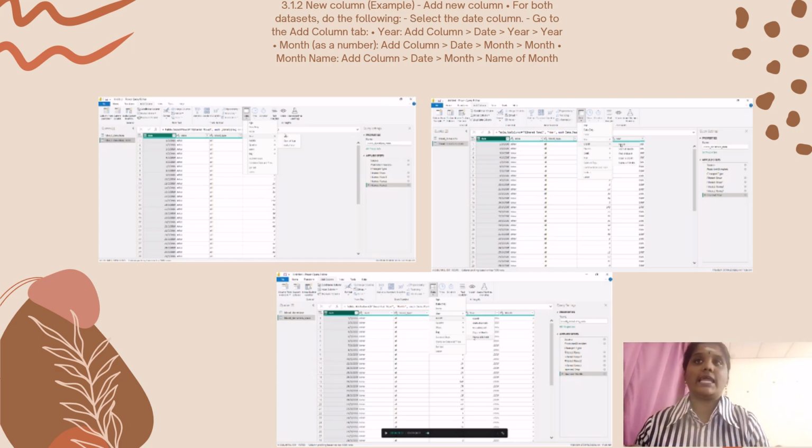First step is select the date column. First we click on the column that contains the full date. Second one is go to Add Column at the top menu in Power Query. Find and click the Add Column. The second step is extract year. This creates a new column that just shows the year, for example like 2020.